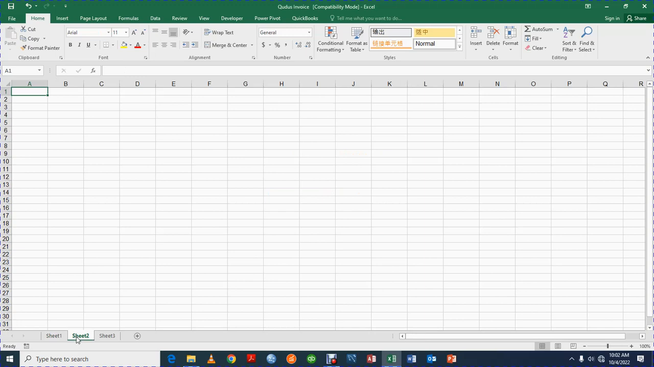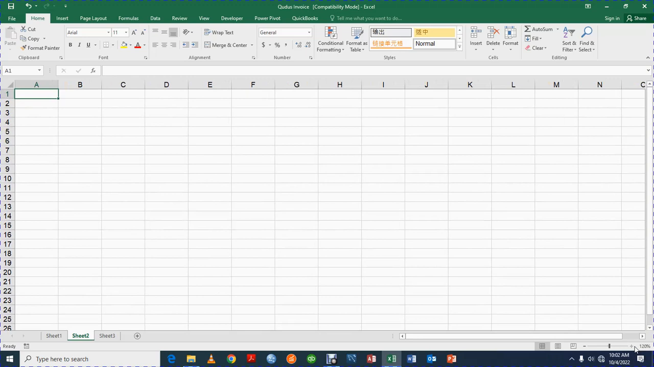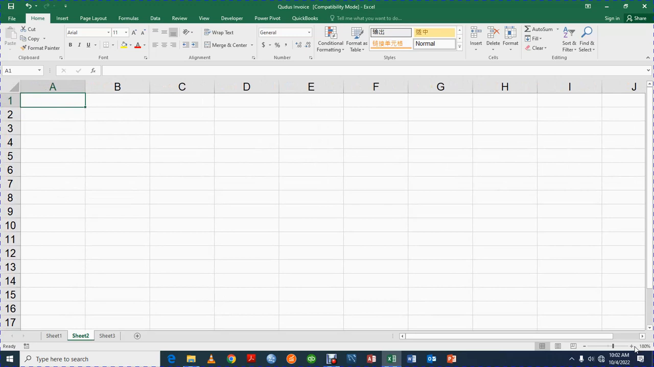So in this blank new Excel worksheet, let me increase it so that we can see it. In this brand new Excel worksheet, let's say my boss tells me, Emmanuel, prepare an invoice using Microsoft Excel. The first thing I need to look at is, what is the name of the company I'm looking at? Let's say the name of the company is BE.